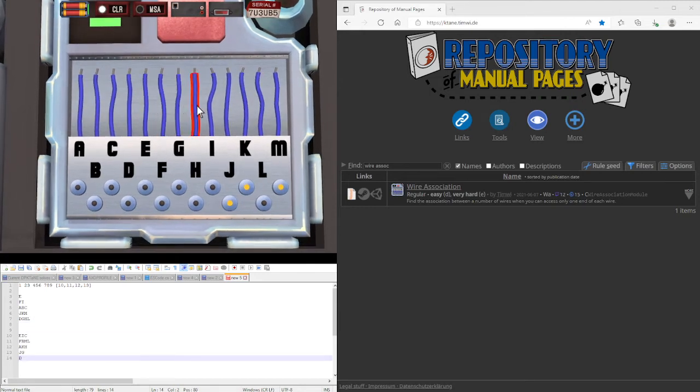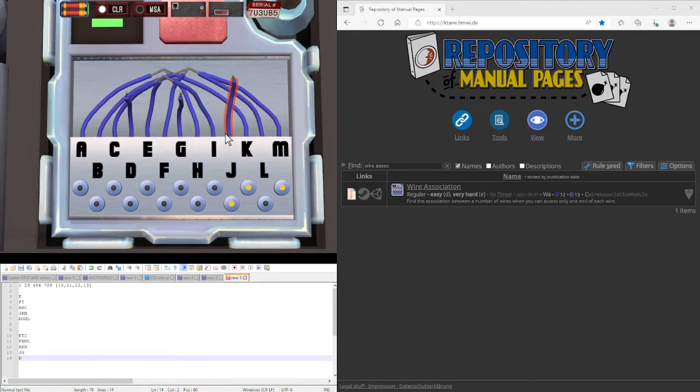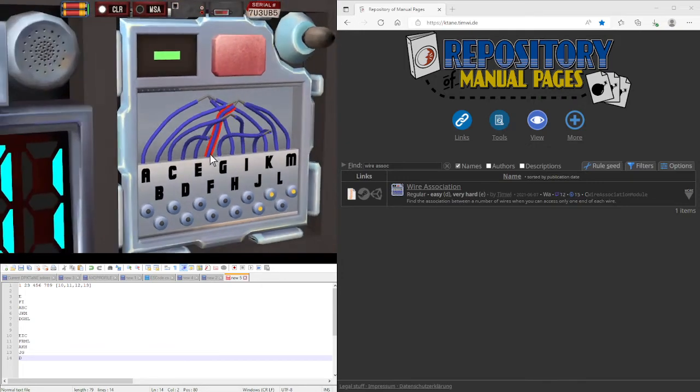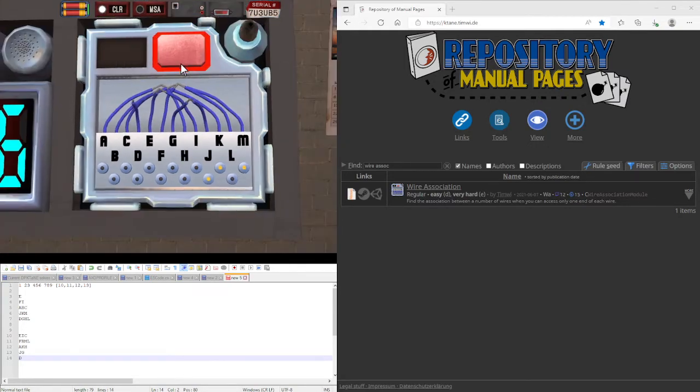So let's link these together in that sort of fashion. So E, I, and C. We have F, B, M, and L, A, K, and H, and then J and G. It's probably looking quite messy now. But now we have this. Let's press the button again.